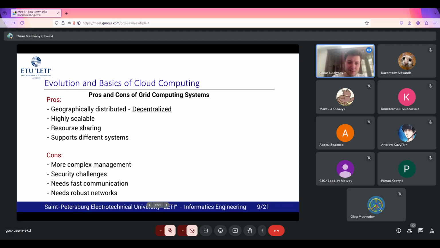But what are the cons? What are the disadvantages, the limitations or drawbacks? So we have more complex management. When it comes to managing between different operating systems, right? Different programs, it becomes even more complex compared to the cluster one. Security challenges, as I said, because it shares resources, it's subject to hacking. Okay, so you need to be careful what information you want to share.